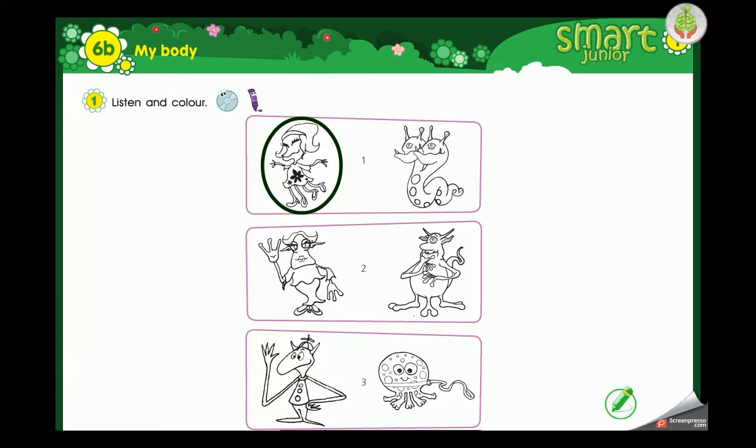Number 2. He has got a nose. He has got a nose. Which one is the correct picture? He has got a nose. Very good. This monster has got a big nose.